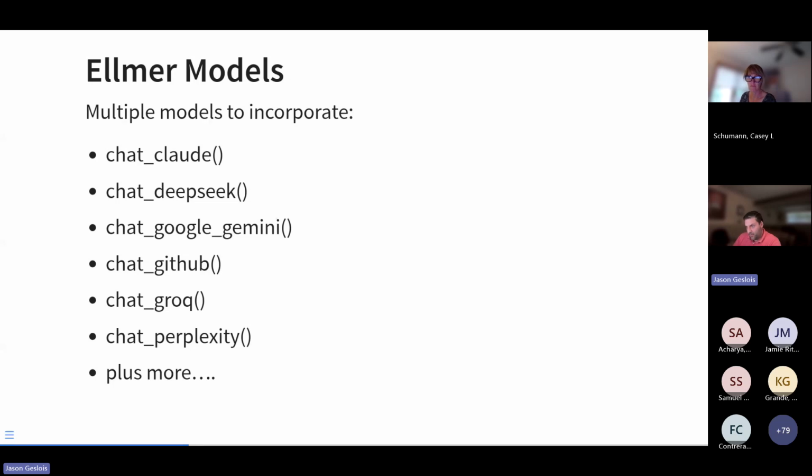For today, I'm going to go through and use Google Gemini as the example, but you can use each of these functions. When you plug in your API key and some of the arguments, you can use those different models within the package to test out and explore.